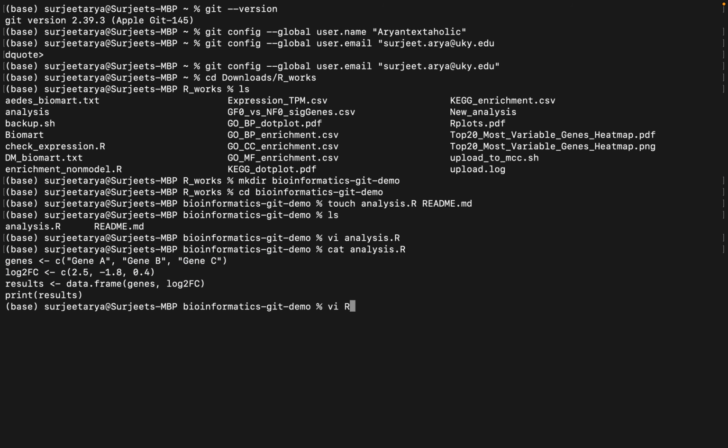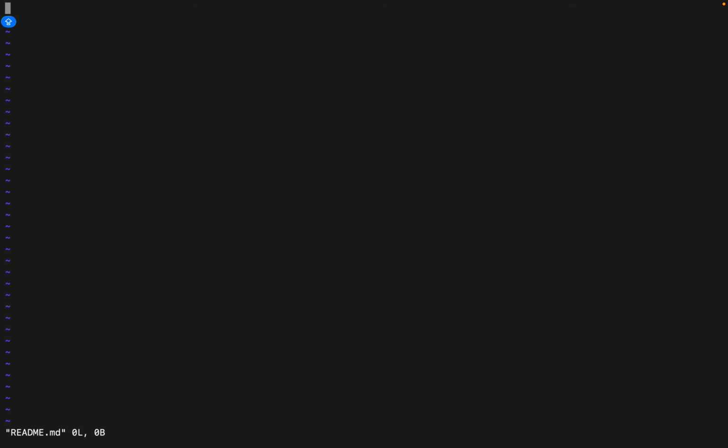Now, I will open the README file. A readme.md file explains what the project is about. When we upload this repository to GitHub, the README will automatically appear on the repository's main page. Now we are editing the readme.md file using the vi text editor.